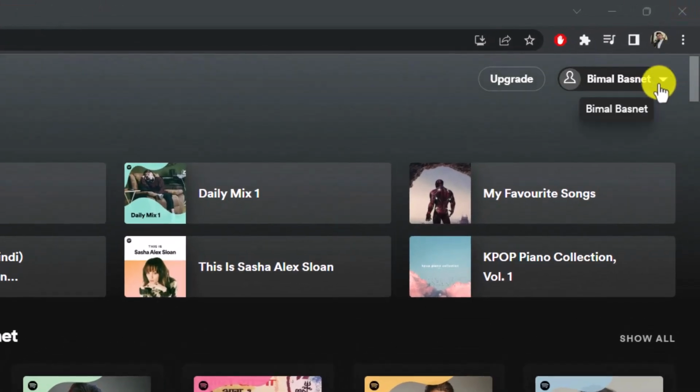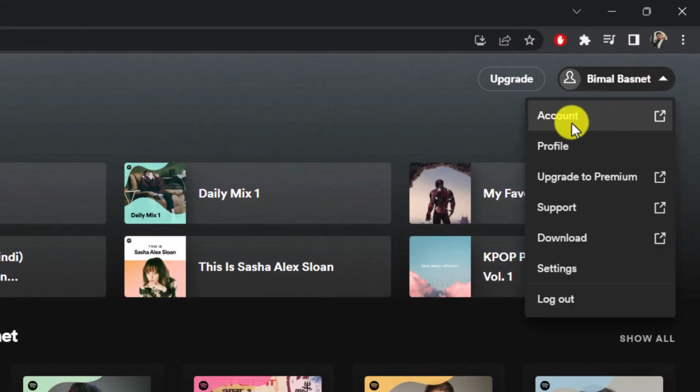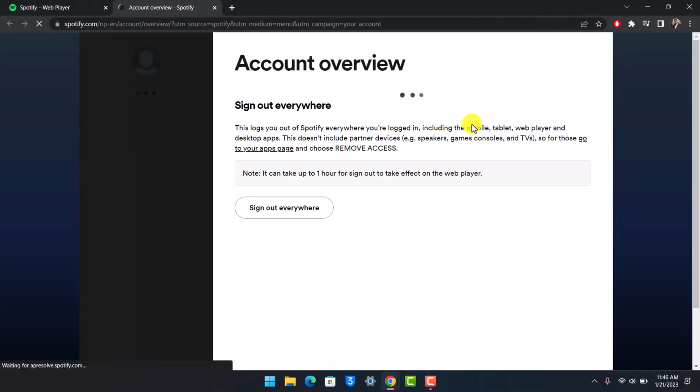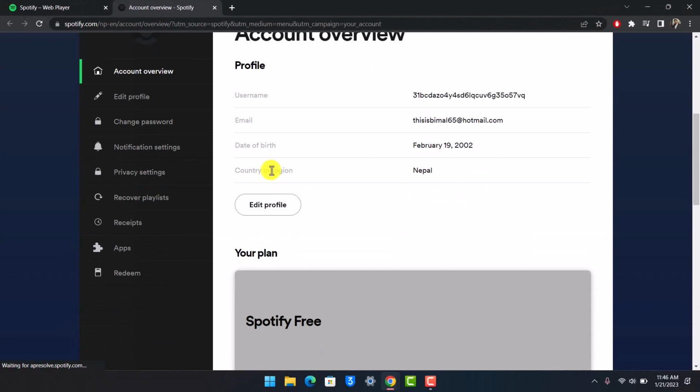Then just click on your profile icon from the top right. Then you want to go to the option called accounts. Once I go to accounts, here you'll be able to see that I do not have the option to change my country or region. It is only selected and limited to one specific region over here.